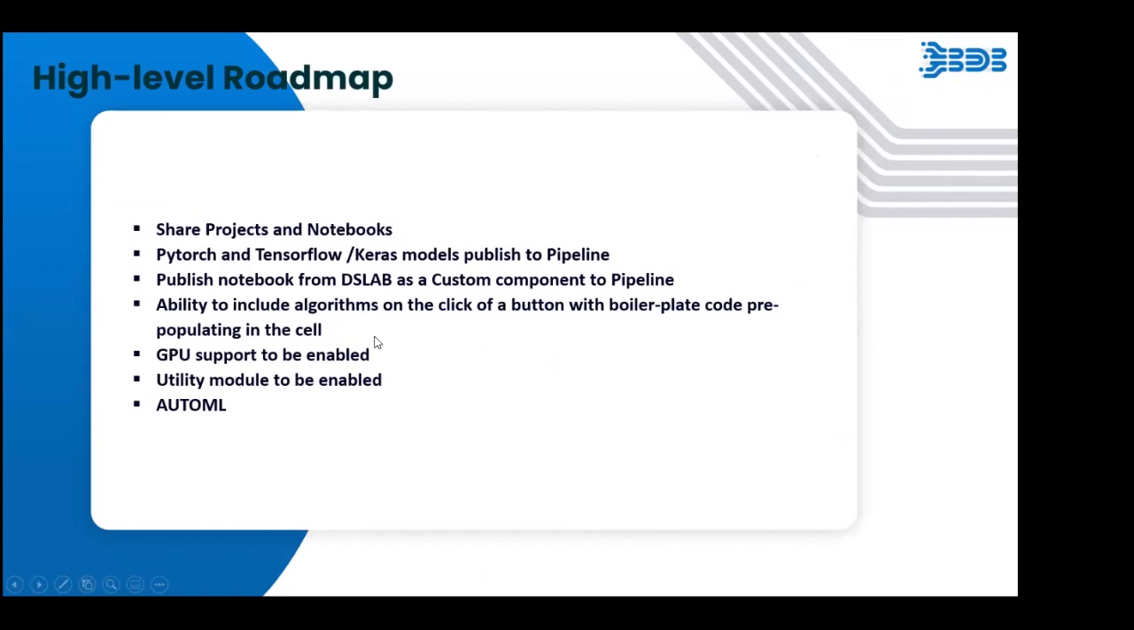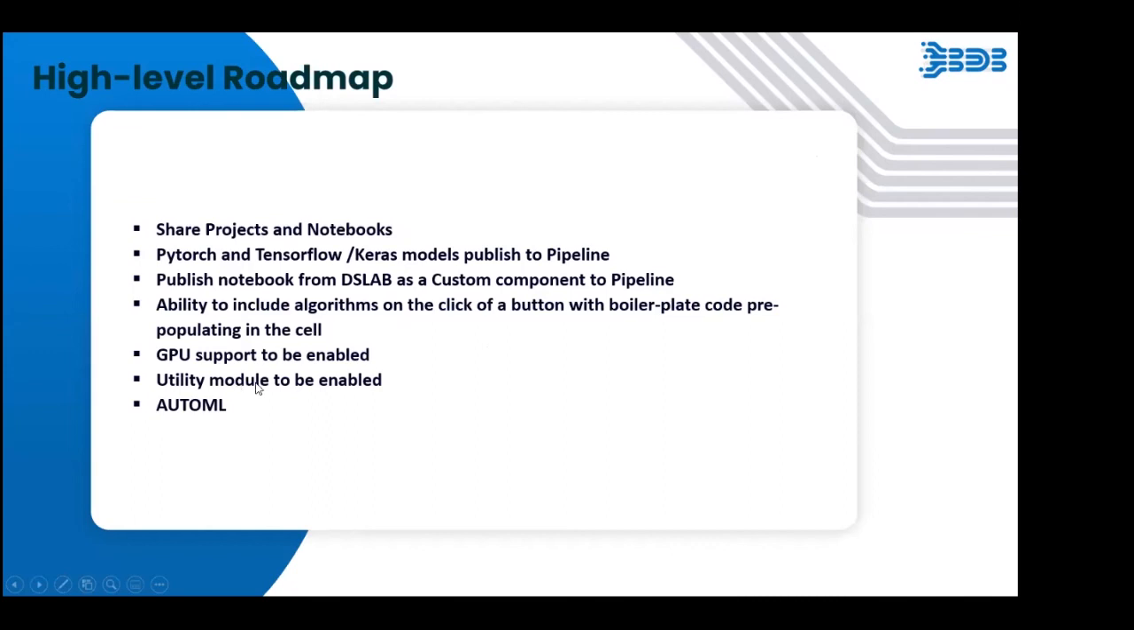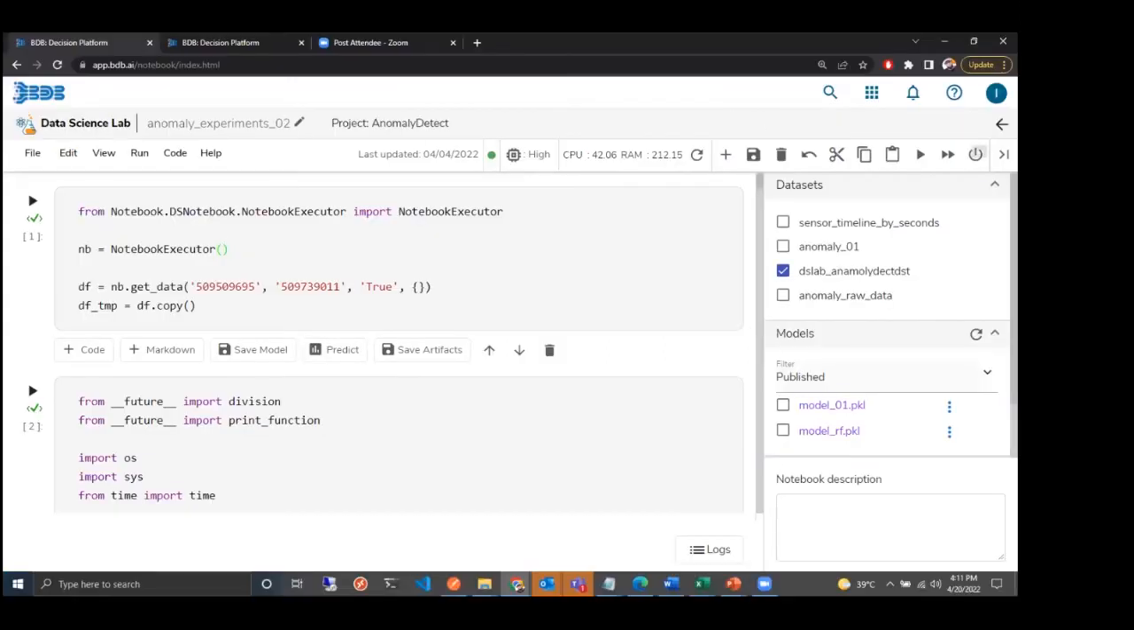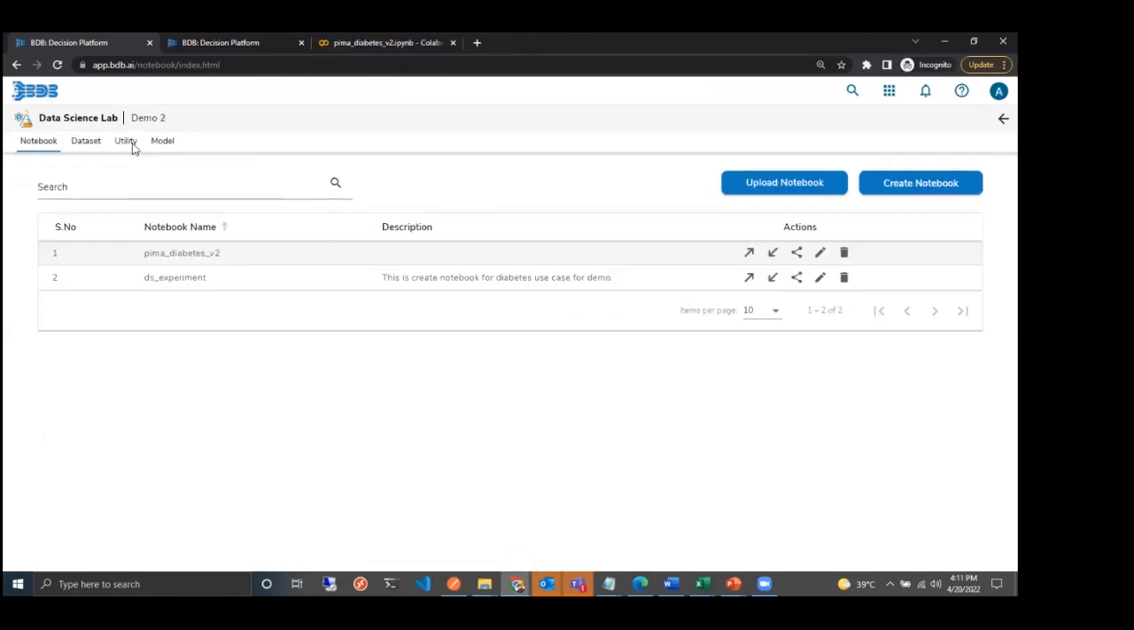GPU support is going to be enabled so that you can run heavy duty stuff on PyTorch and Keras. That's going to be enabled in the near future. Then there is the utility model, which will also be enabled. This is something that I had shown you but not talked about.